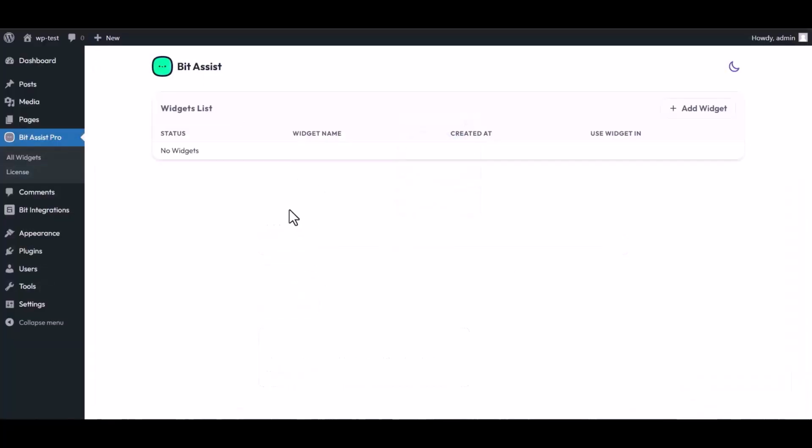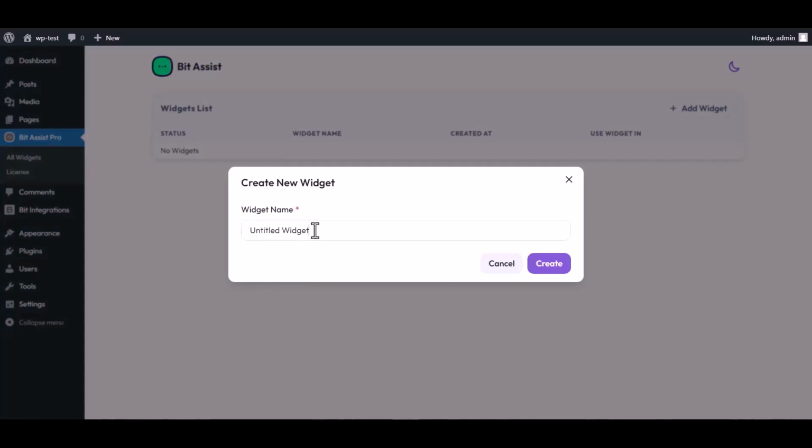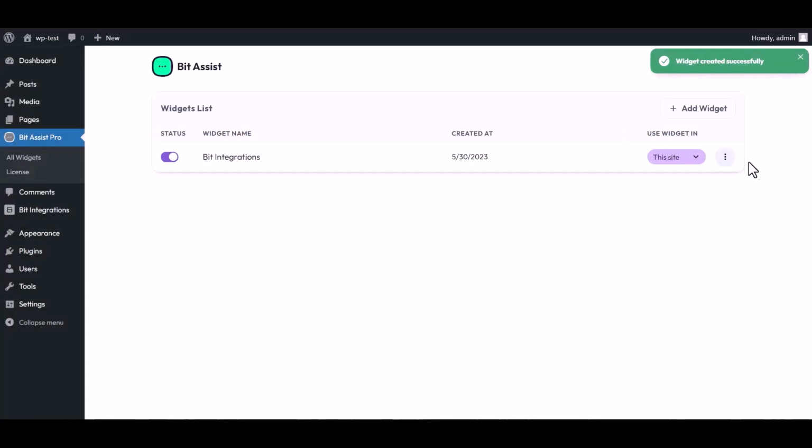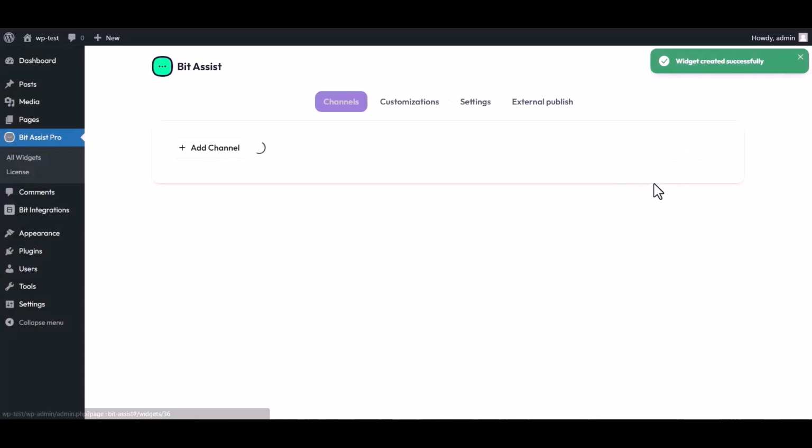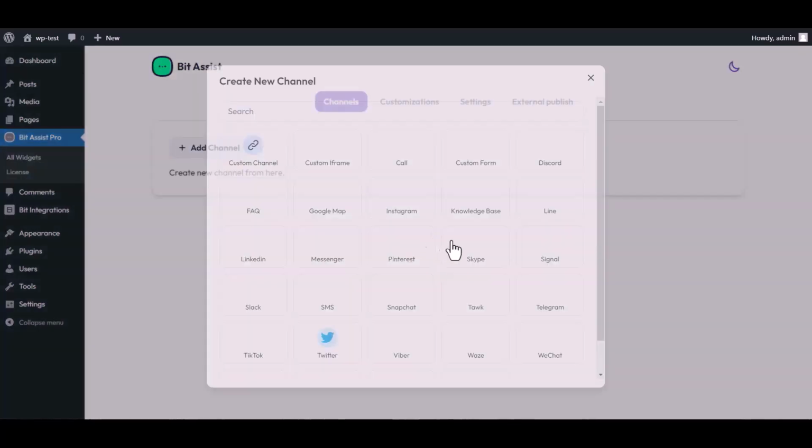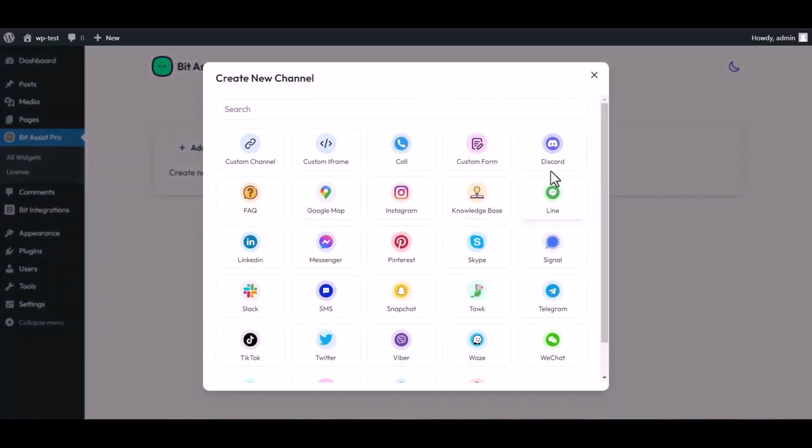Now, go to Bid Assist Pro Dashboard. Click on Add Widget. Give here the widget name. Create. Click on three dots and edit it.